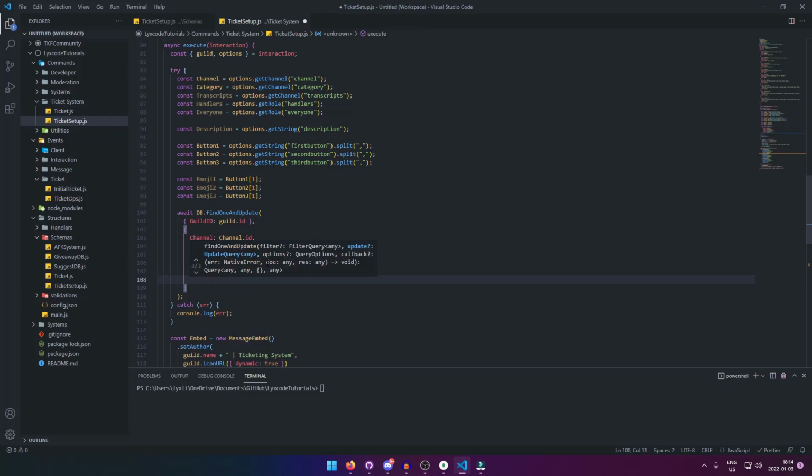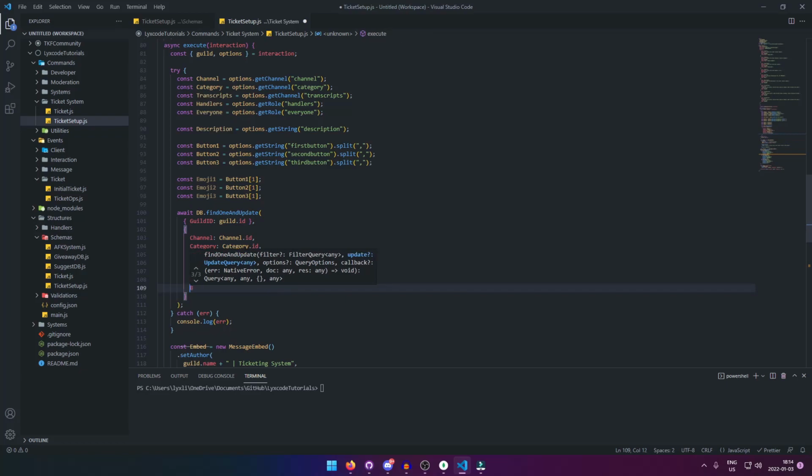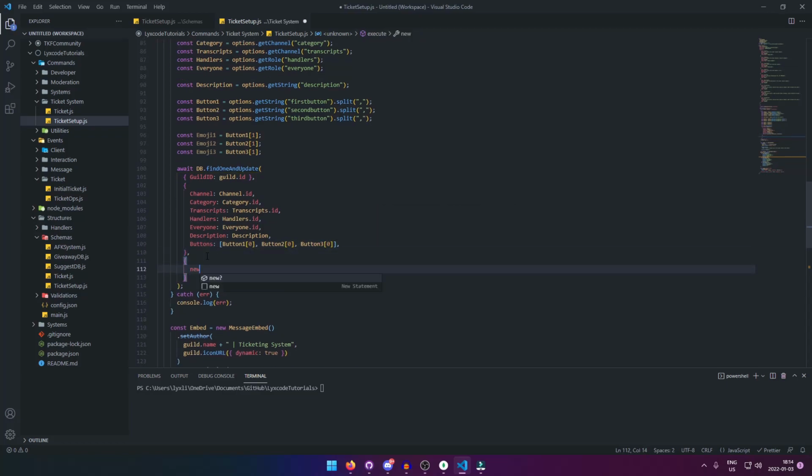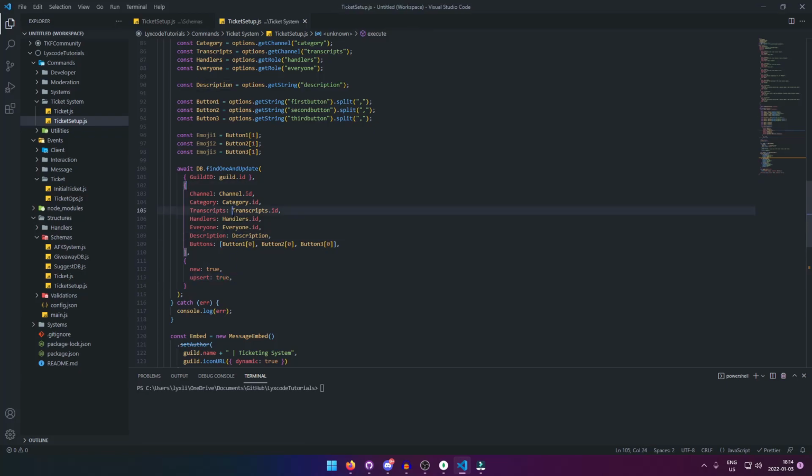everyone.id, and then description is gonna be description, and buttons, because we have the buttons as an array of strings, so we're gonna open up an array, and we're gonna provide button 1 with 0, button 2 with the first argument of the array, which is 0, and button 3, just like this. And we're gonna open up another object, and we're gonna say new true, upsert true. So if there is one existing, we're gonna update it, and if there isn't, we're gonna create a new one. It's pretty simple so far, guys.